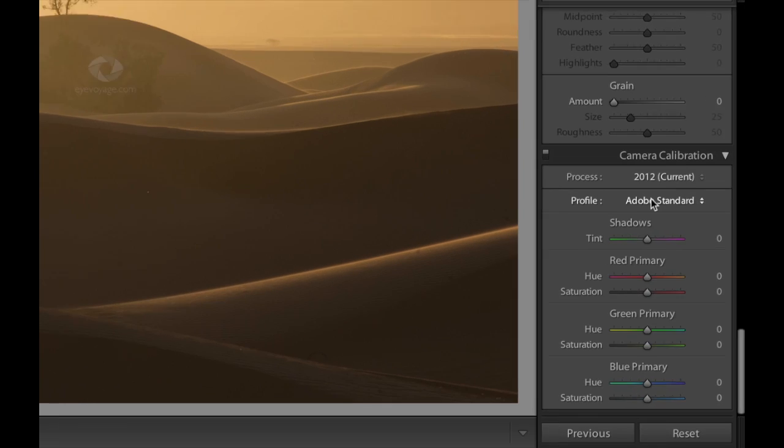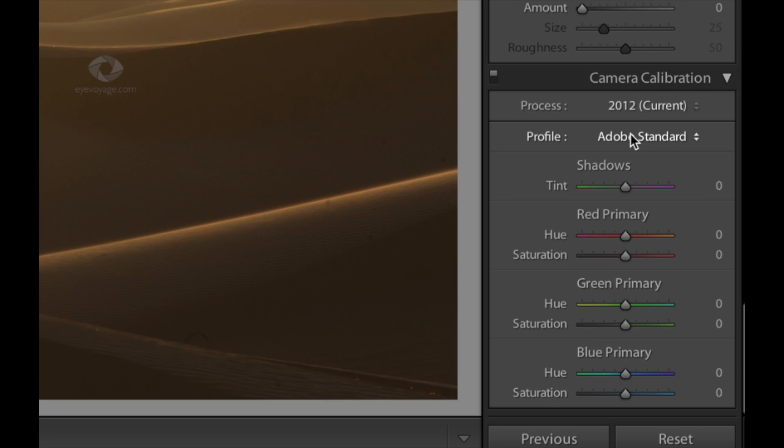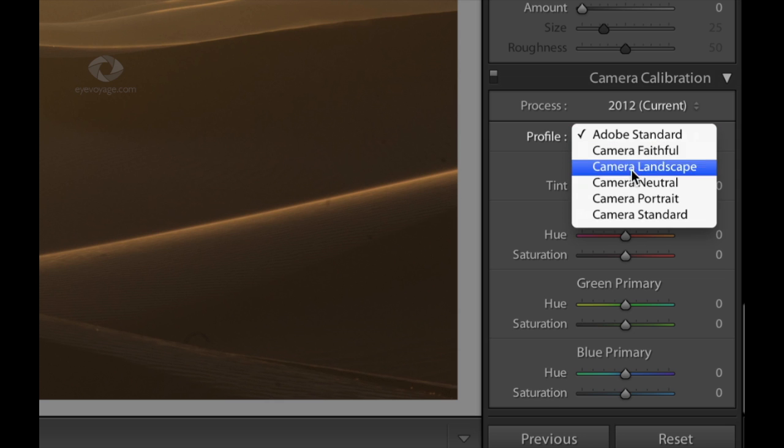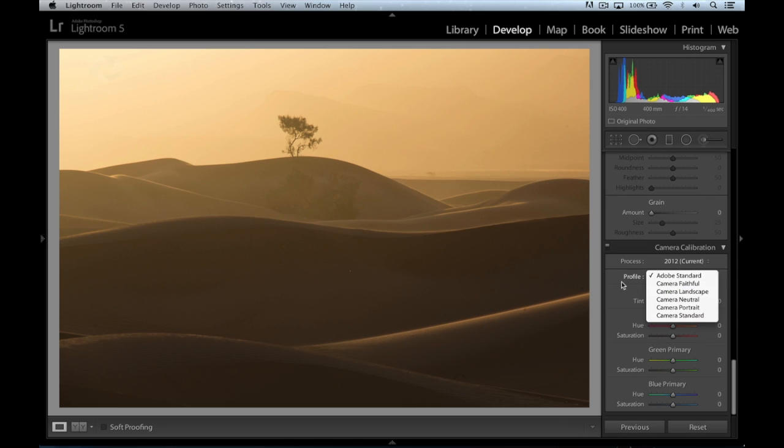Now, a quick warning, not all cameras will have this. For example, I'm shooting with a Fuji now and I don't have anything here, but camera manufacturers such as Canon and Nikon and some of the other major ones, they definitely include a few profiles right here. So what I'm actually going to do is, I've already played around with this before. Every one of them gives the image a slightly different look to start off with.